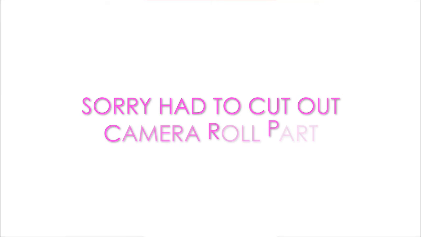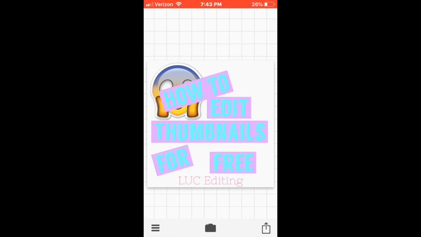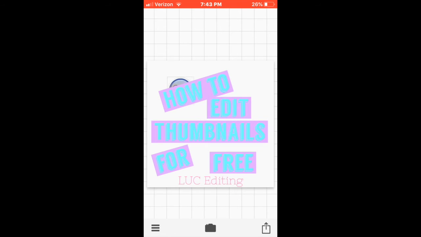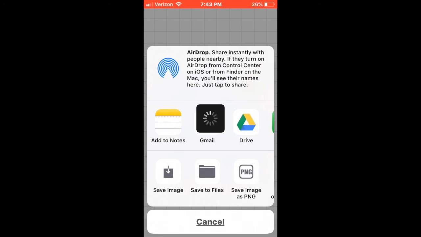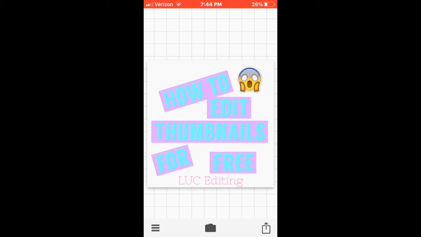And then I'm going to click the little sidebar, and I'm going to select my photo just by clicking camera roll. Unfortunately, I could not show this, but I just decided to choose this emoji. So I'm going to kind of play around with the size, where I put it, and that's basically it. So I'm just going to save this, and I am ready to go. This is so simple, so easy, so quick, and it's free.